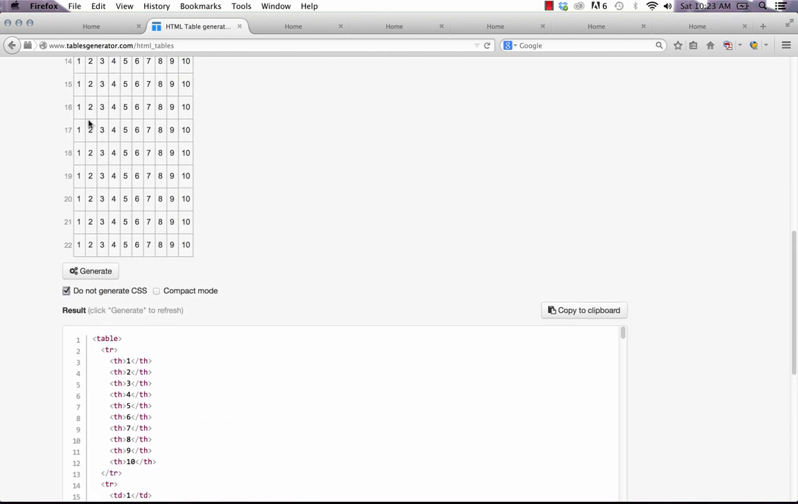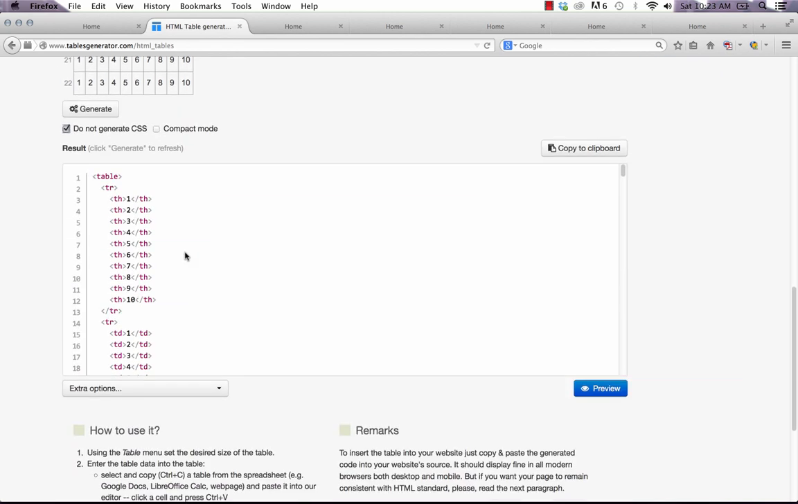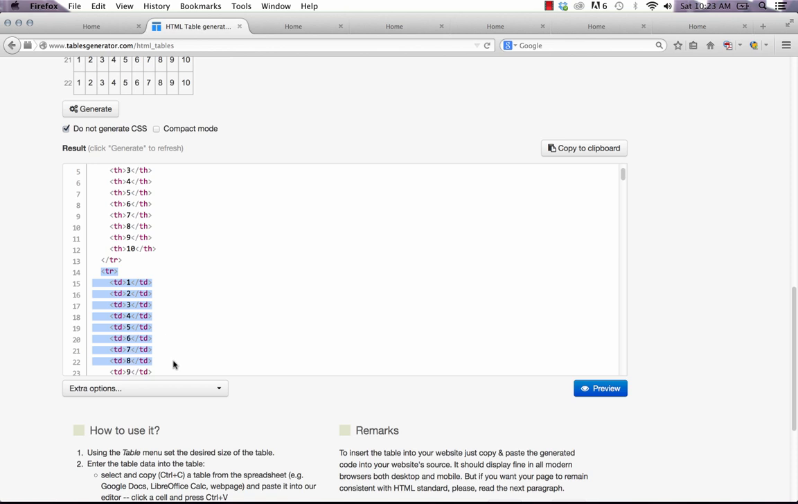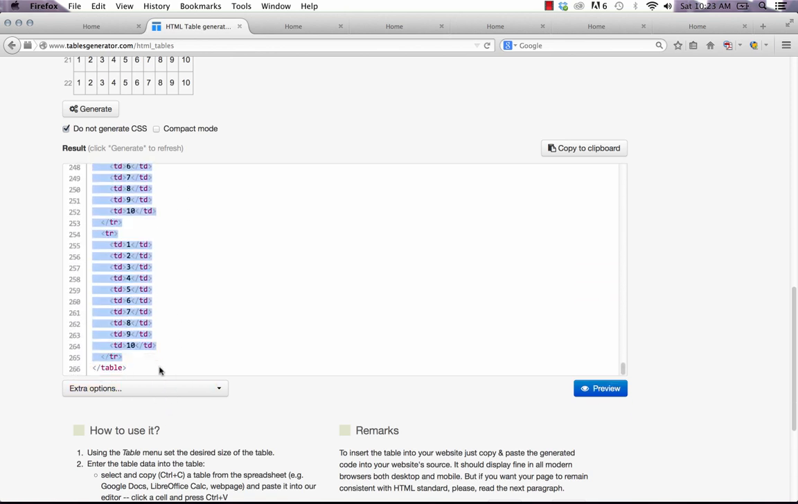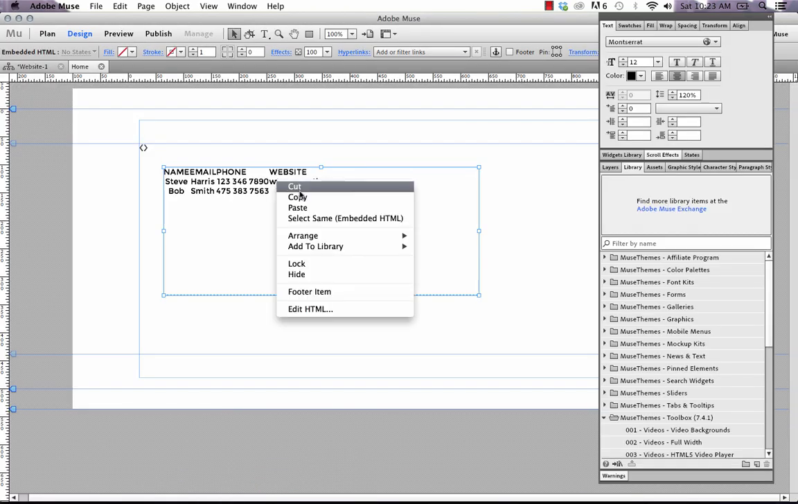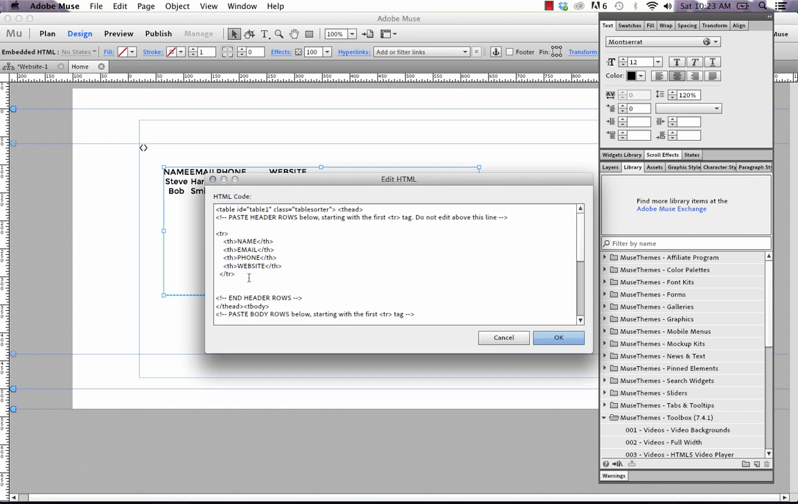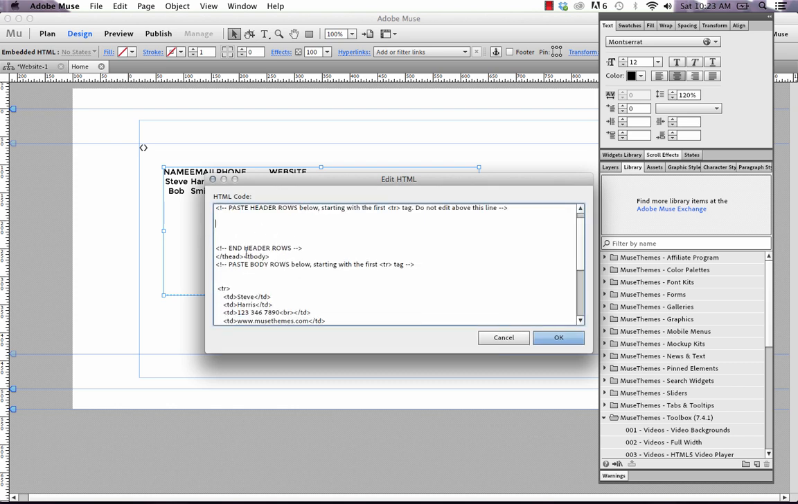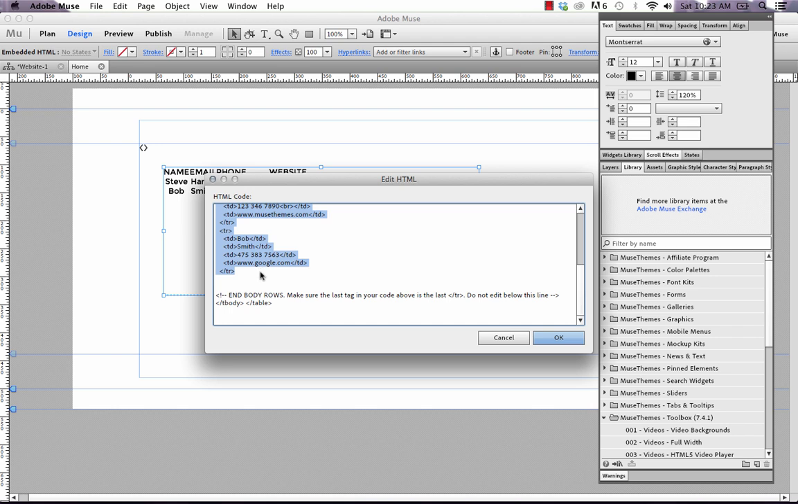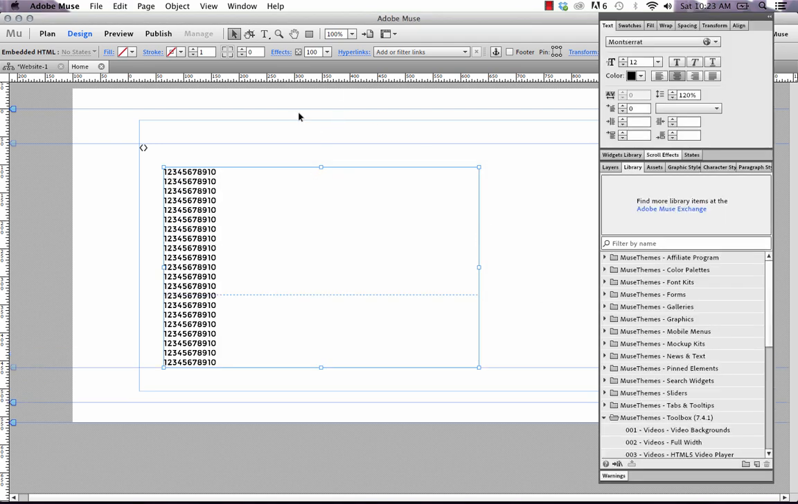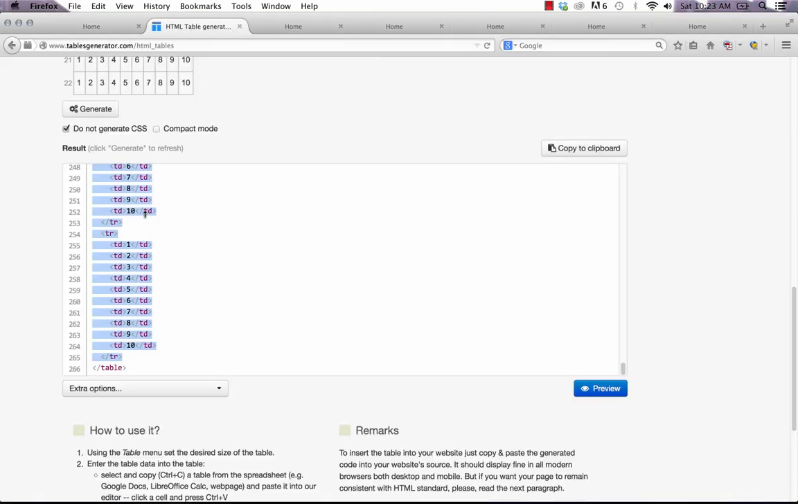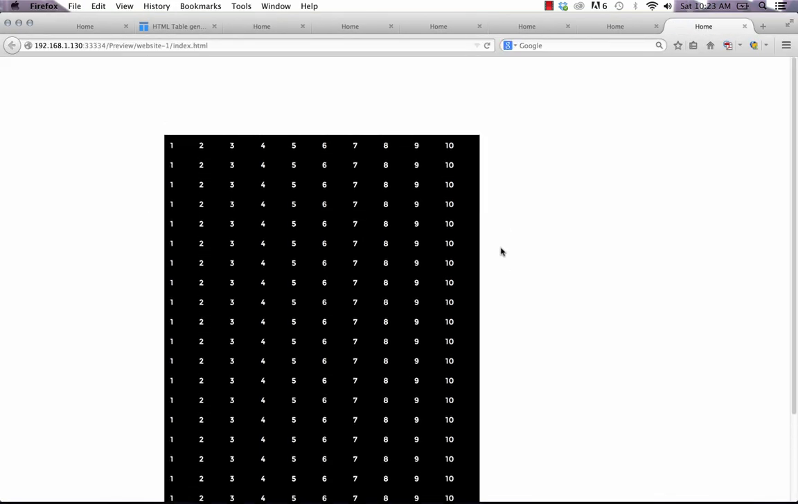So since we didn't really use a header row on this table, I won't bother with the actual heading columns. Let's just use the body row columns. So let's select all of those and copy them. Let's go back to Muse and I'm going to, again, right click on this and edit the HTML. I'm going to delete out the header rows since we don't need them. And I'm just going to paste in the body rows there, boom, and click OK. It's going to load them up and let's preview it. There you go. So it looks really good.